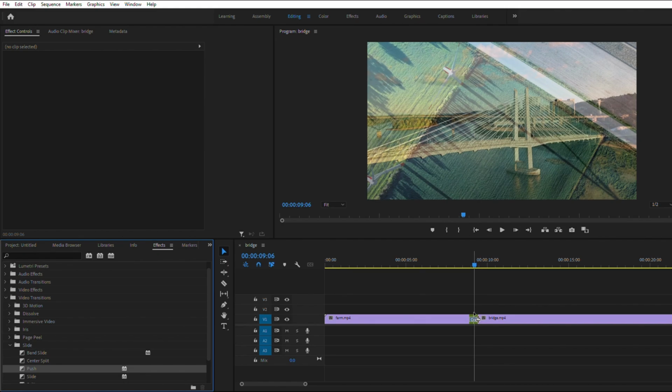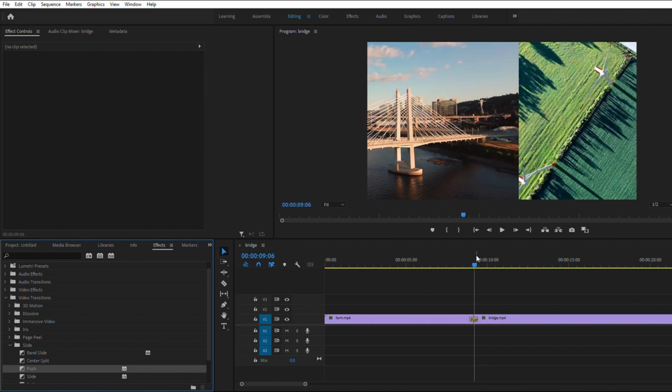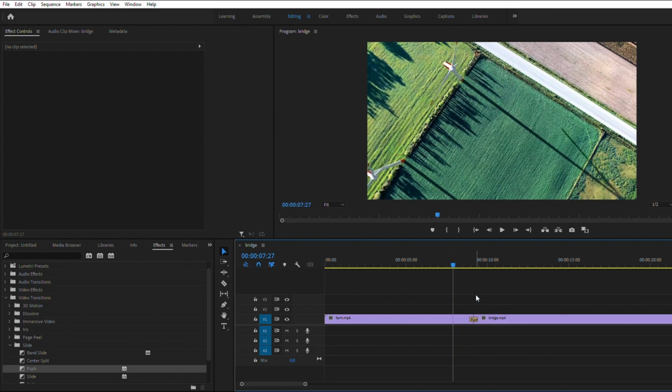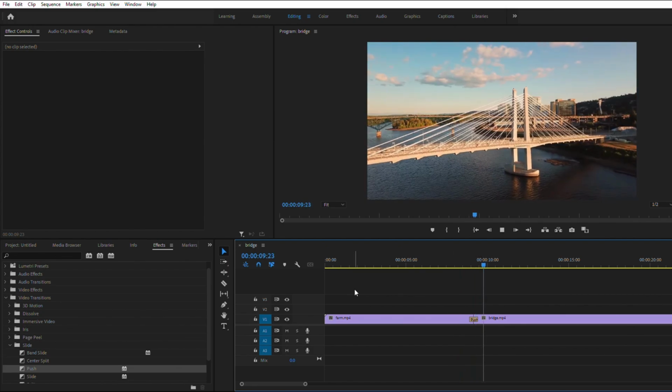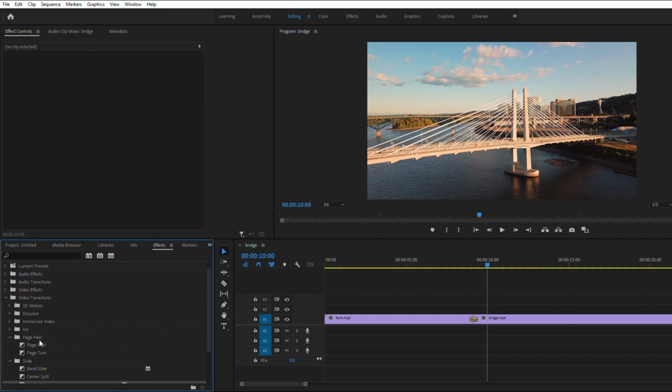You can simply use this with the drag and drop feature, and let me play the video. And as you can see, how smooth it goes. Let's change it and try another transition. Simply drag and drop Page Curl.